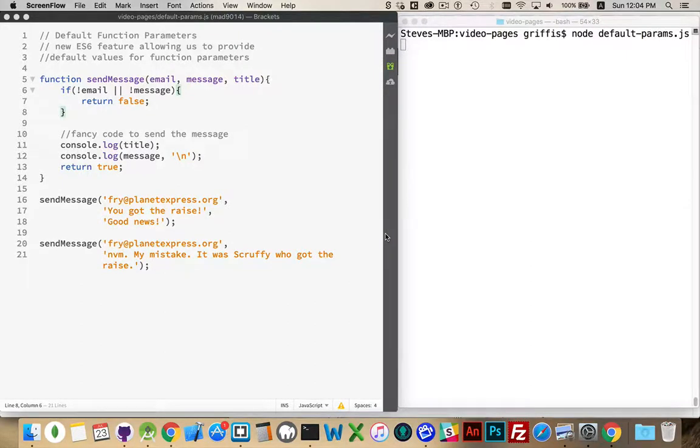Alright, this is going to be one of the shortest videos I'm going to make. It's a very simple concept. It's a feature introduced with ES6: default function parameters. So let's take a look at this example.